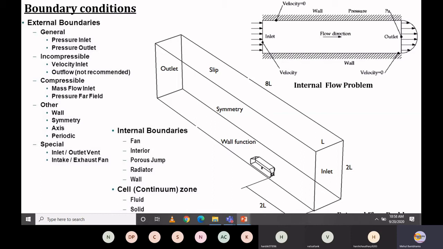Now there are several boundary conditions. Wherever flow enters that domain is called the inlet, and where it comes out is called the outlet. At the inlet you can define velocity inlet, pressure inlet, or mass flow inlet, and in the same fashion at the outlet you can define pressure, velocity, or mass flow outlet. The same thing you can apply for the internal flow problem, inlet and outlet. You can decide based on whatever data you have available.